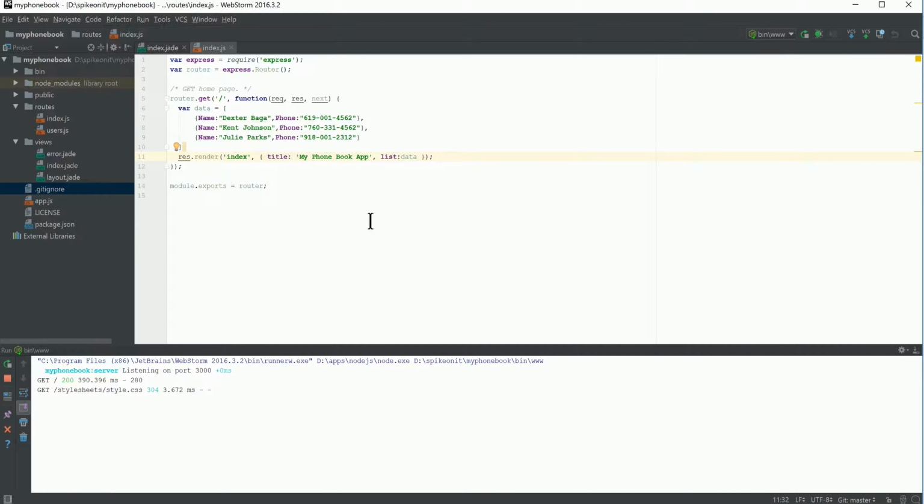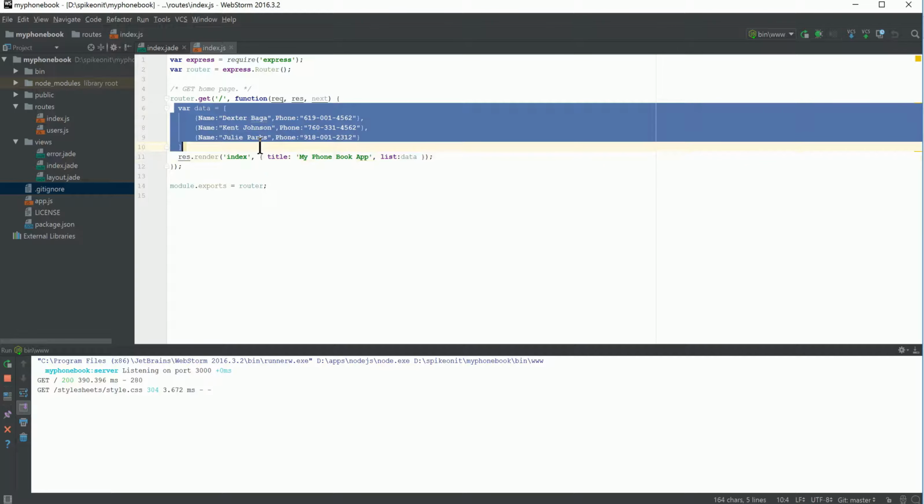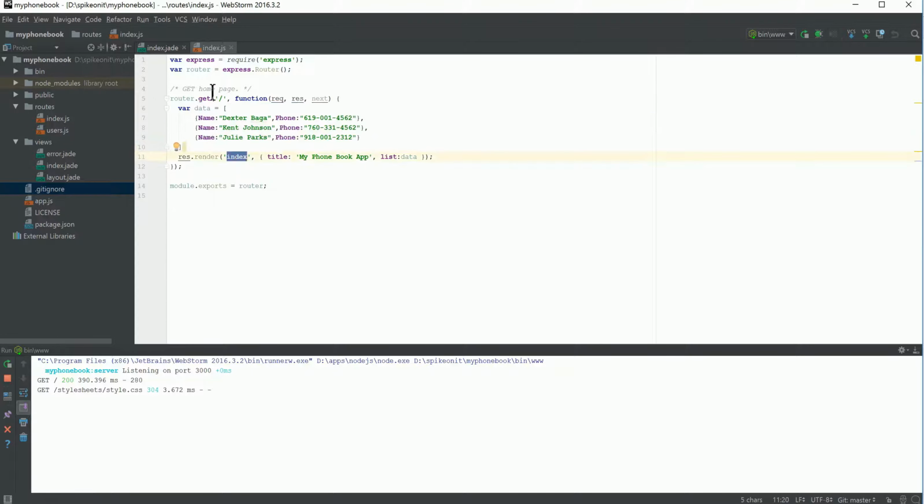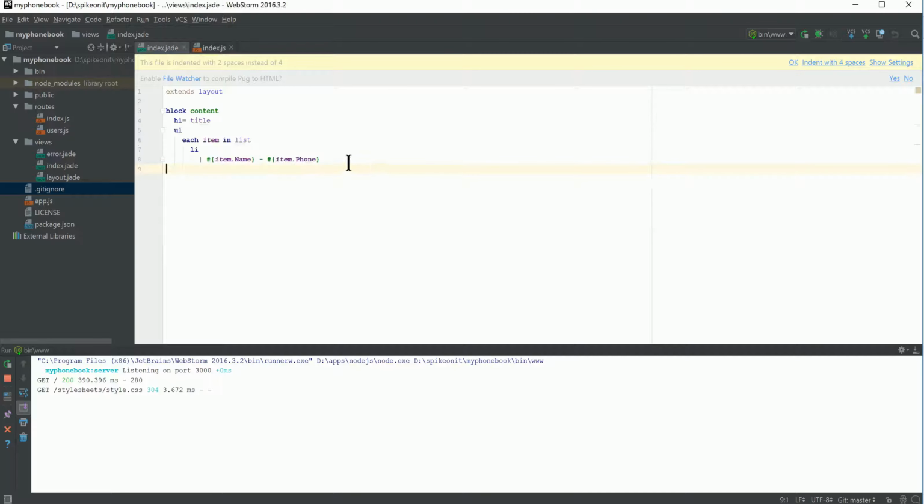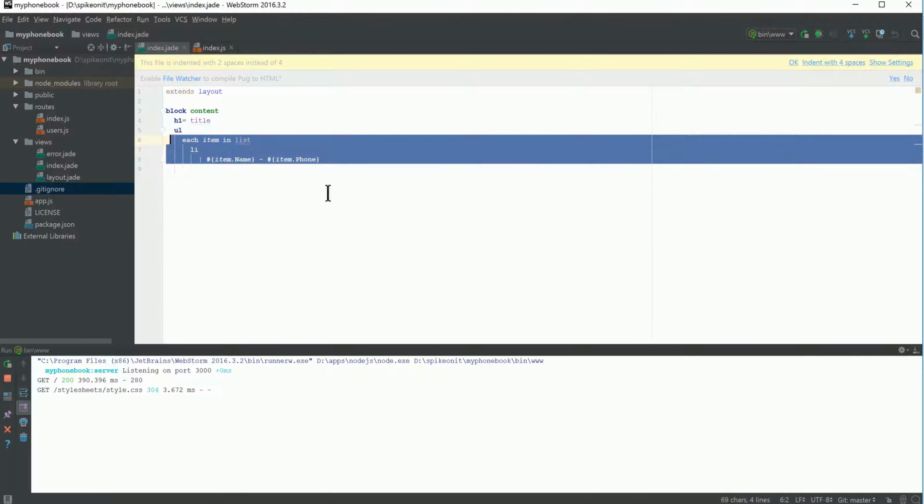So what I have here is a route for the homepage. And what it does is we basically mock some data. So we're not really getting data from a database at the moment. So we'll mock it for now. And we simply pass that data into a view, to our index view. If we look at our index view, all it does is loop through the data and display the name and the phone number in the same line.